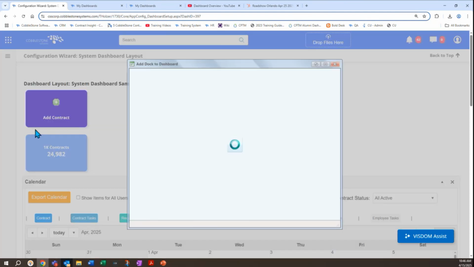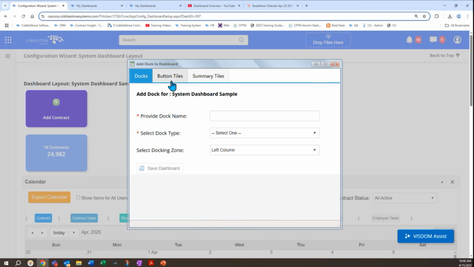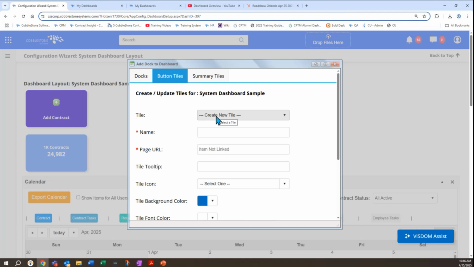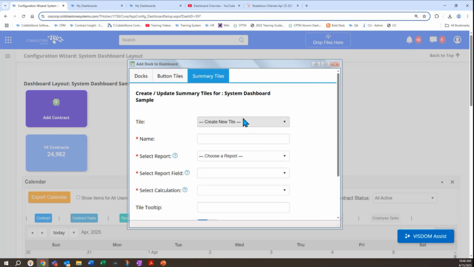You can edit these tiles. To do so, you want to go to button tiles or summary tiles, respectively. And then click this drop-down. Where it says create new tile, you'll see there is a caret icon here. Click that. Then I'll see all of my button tiles. And I can edit it. Same thing goes for summary tiles. I can go over here, click this drop-down list, and I can edit from here.